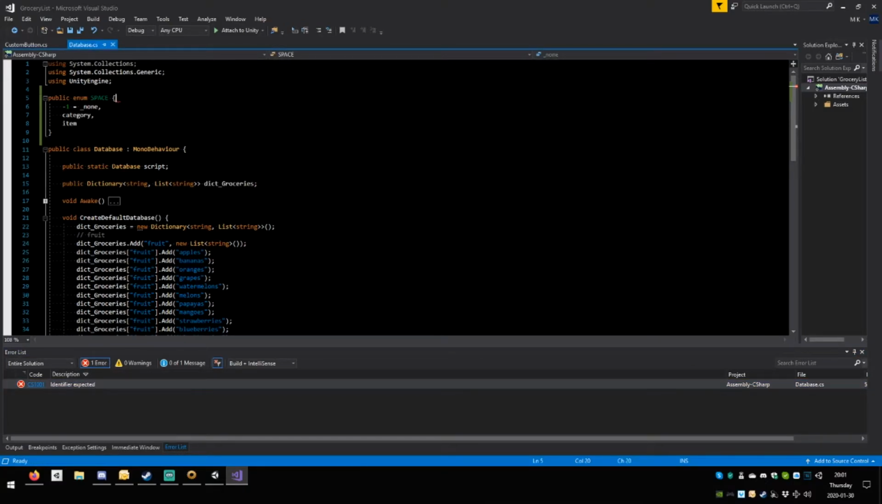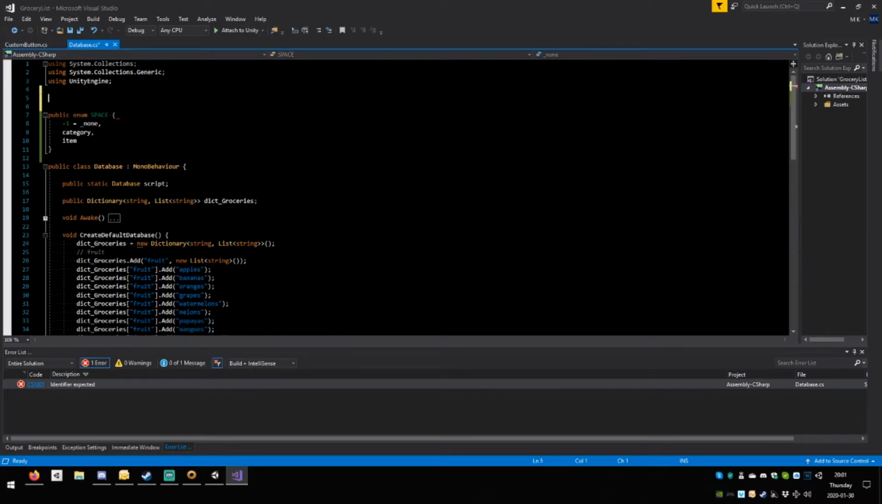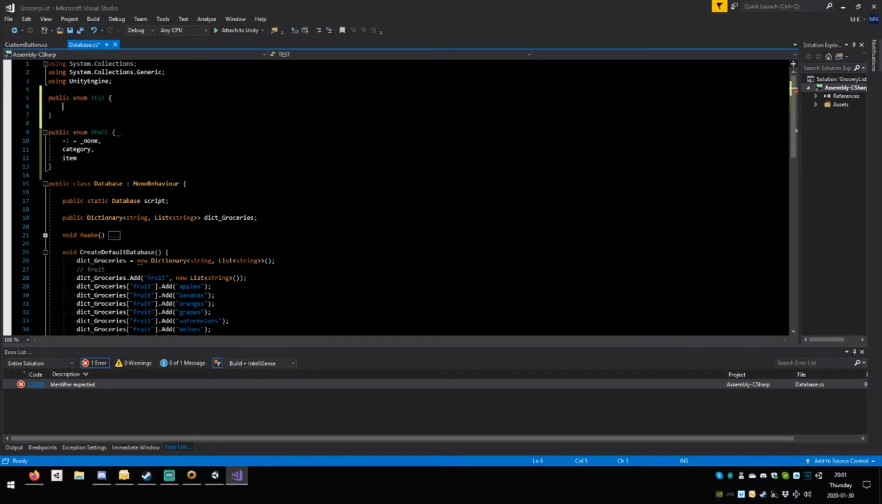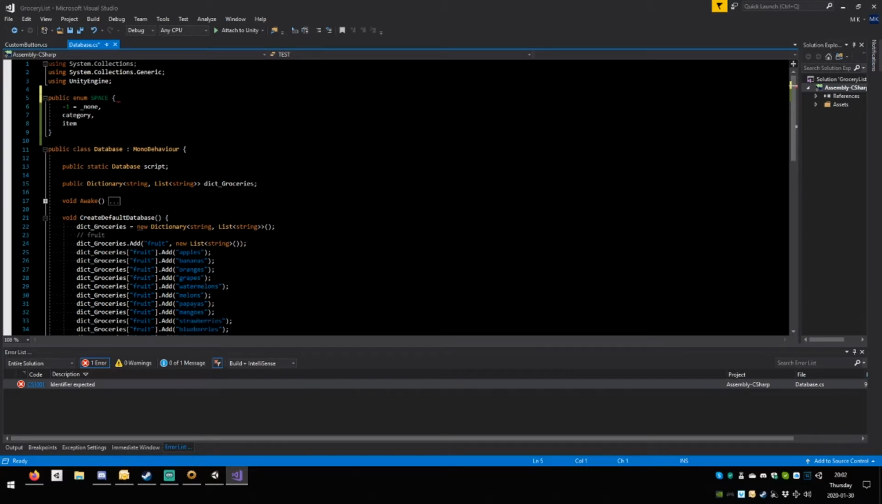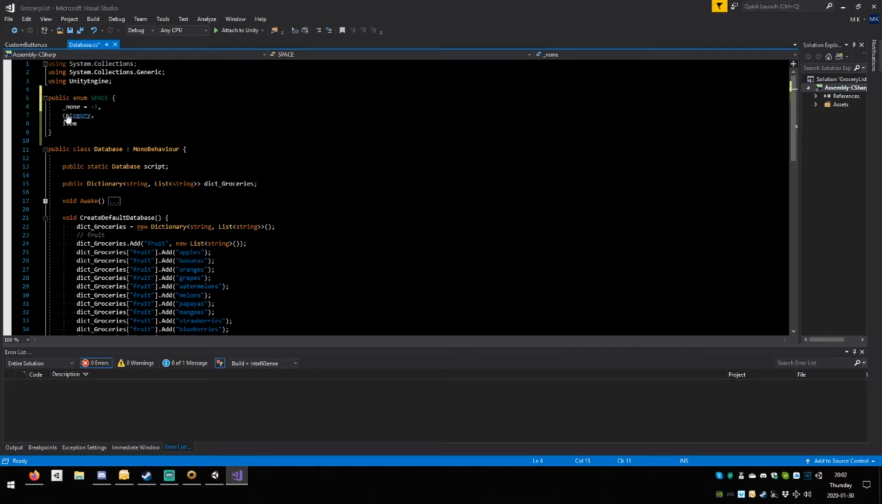Now, identifier, what am I missing? I'm very confused. Should be perfectly happy with this. Excuse me. Public enum. Oh, our syntax is ridiculous. Oh, that's a bit better. Okay, so we got space.